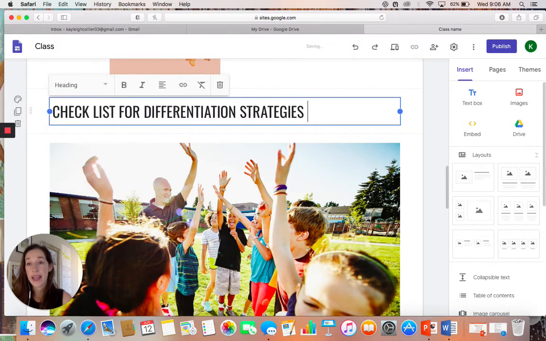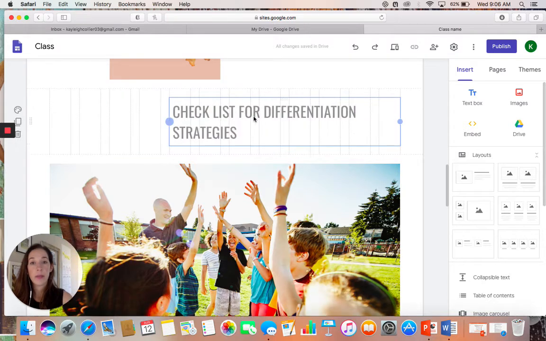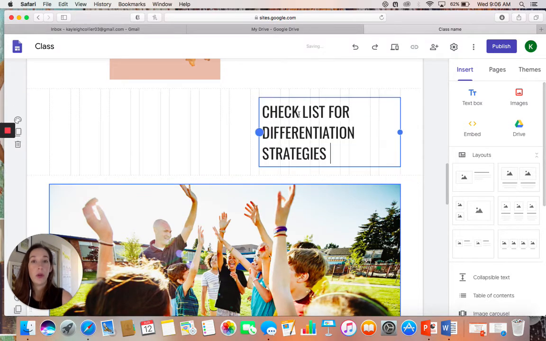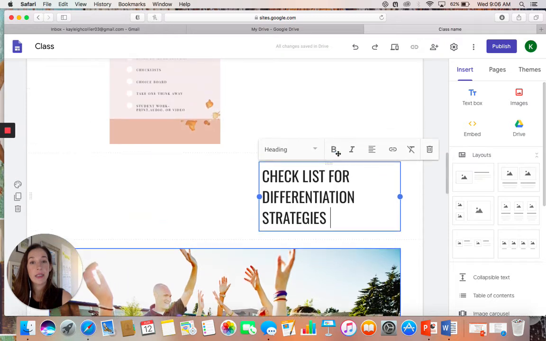I can change this text. I can make it a heading, which makes it bold and stands out a little bit better. I can also pull it over and condense how it looks. I can change where it's located. I can put it in the center. I can set it off to the left or justify it.